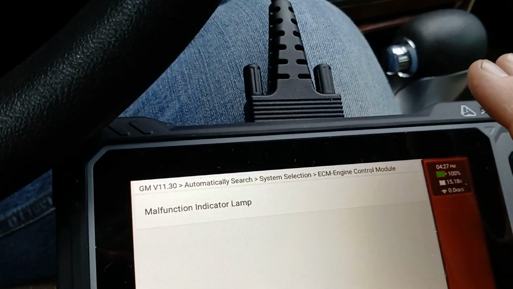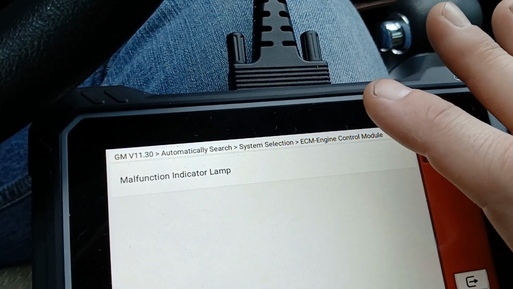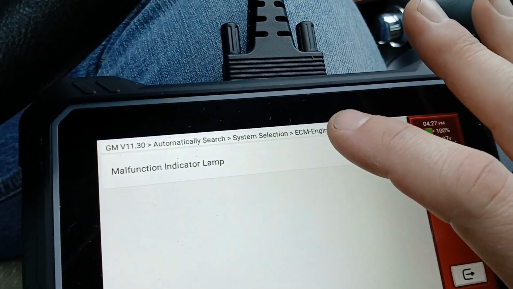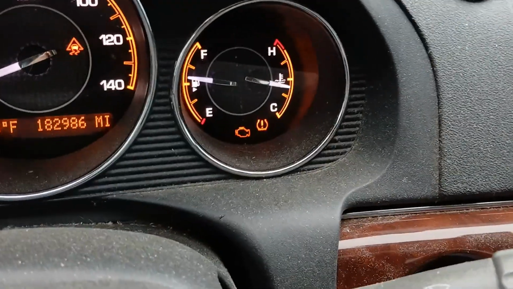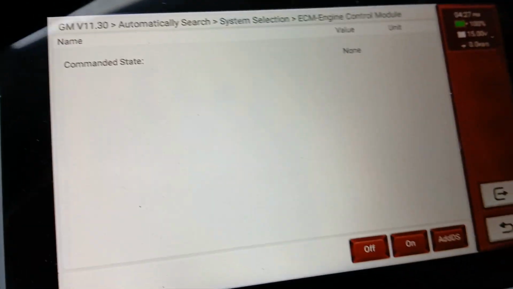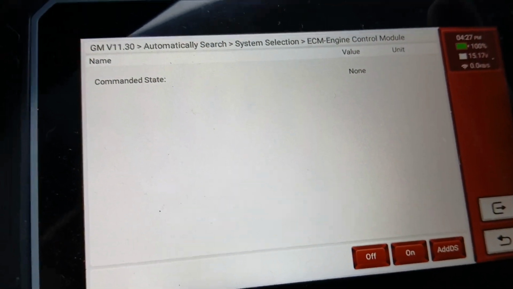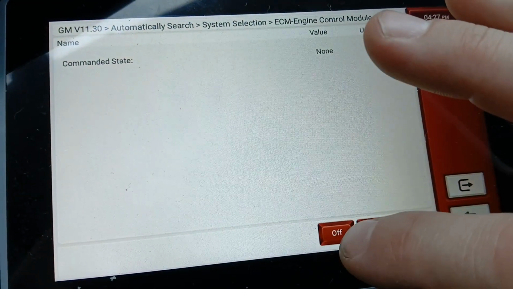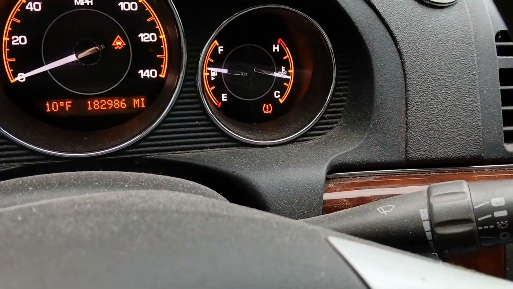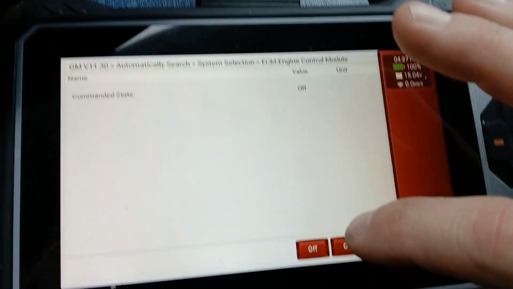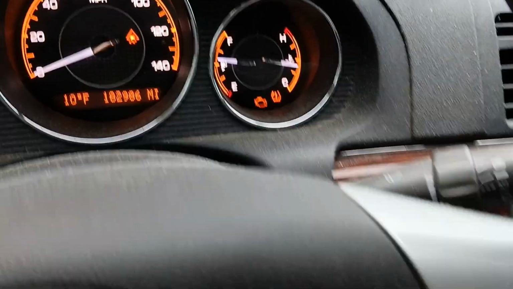We could go to dash lamps, and you have your MIL. We can turn that on and off. Right now there's no command, even though it's on, because there's obviously codes in it. But let's see if we turn it off, and I shut it off, and then if I go and turn it on, it's on.